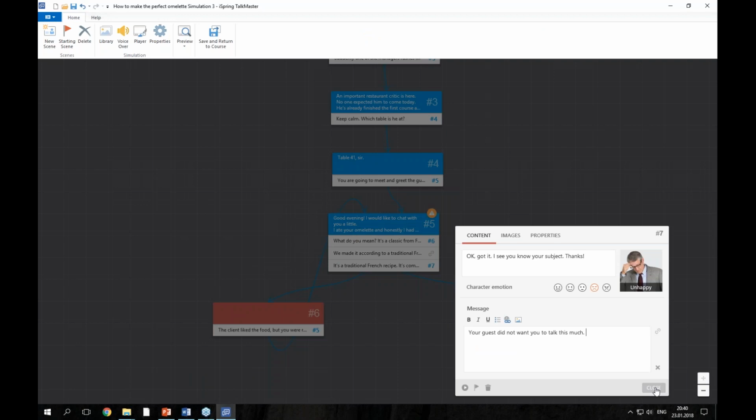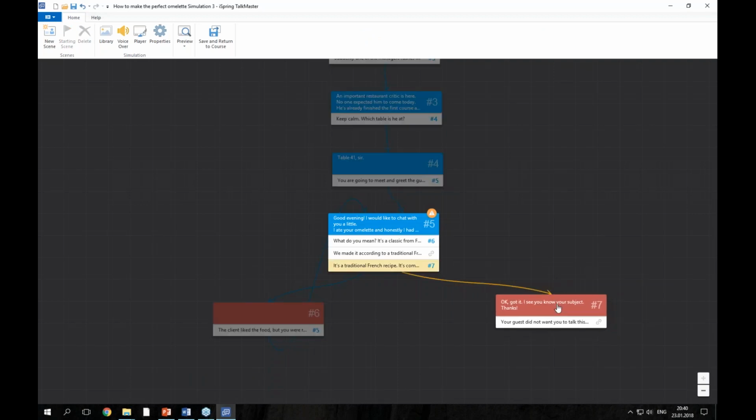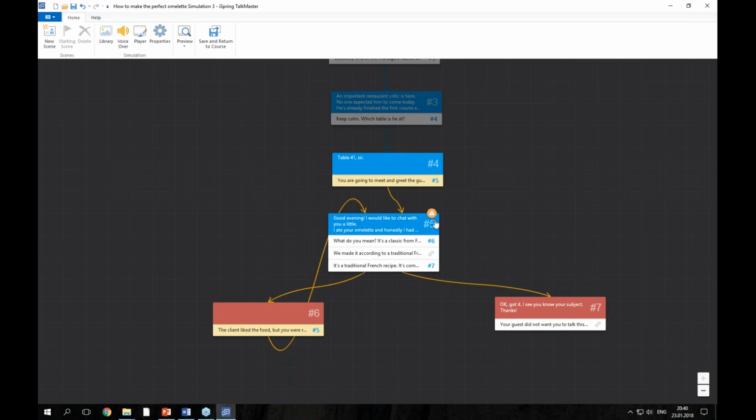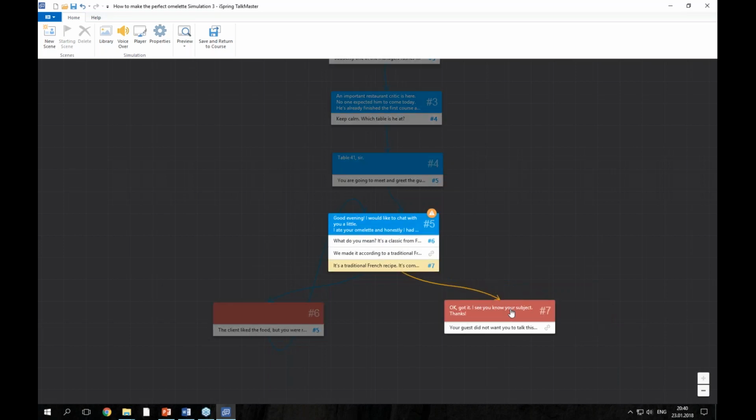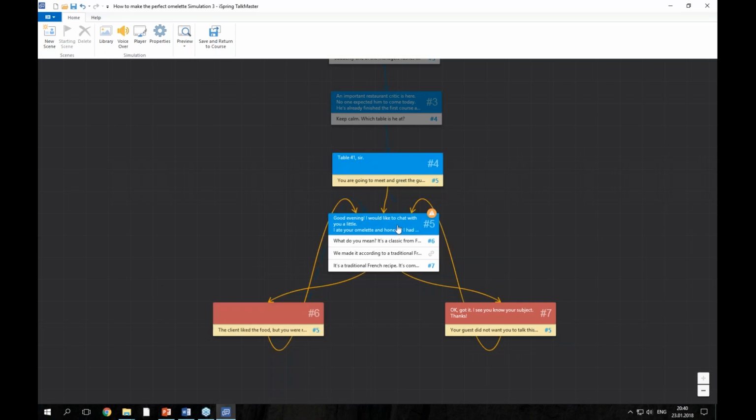So I will close this window, and I should also grab the link to the previous main scene to loop it. I will grab this link, drag it, and when you see the link to number 5, please release the mouse button, like that. Well done, guys.